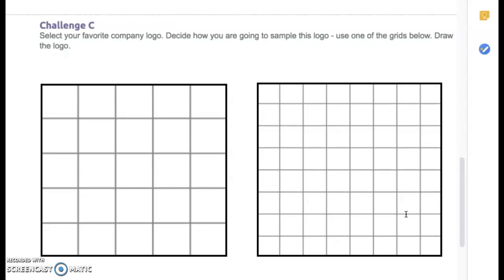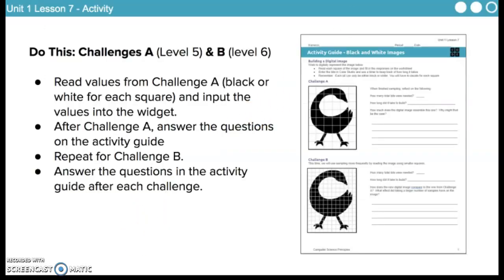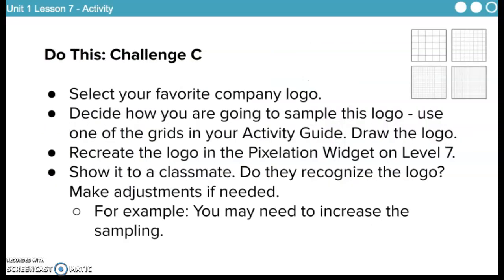And finally, challenge C is select your favorite company logo. Decide how you're going to sample this logo using one of the grids below. Are you going to use a smaller sample or larger? Once you do that, you'll make adjustments, and then you're going to share it with your classmates and see if they can recognize what logo you're trying to represent.